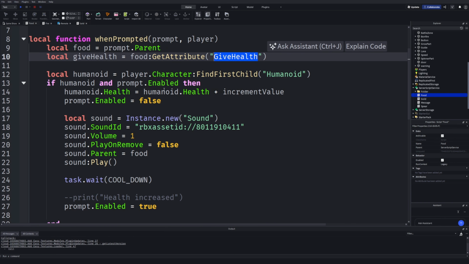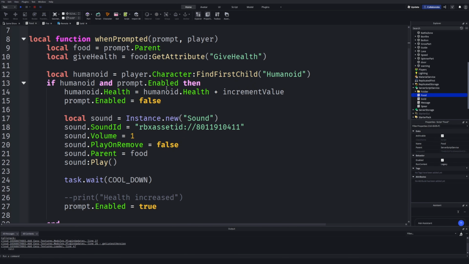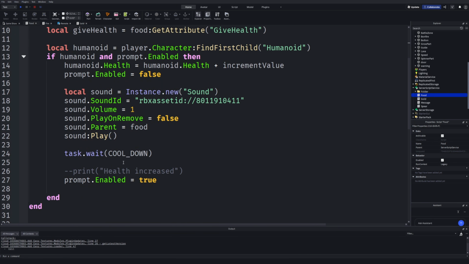And then we're going to reference the humanoid, and if it's a humanoid and the proximity prompt is enabled, then we'll increase the health by the increment value. This is how you like. Right now I just set it to 25. This is the sound value that'll play when the player gets the food. It gives some type of sound, so it can give more interaction with the player in your game. We're gonna set the sound ID, volume. We're gonna play on remove, parent it to the food, and then it'll play.